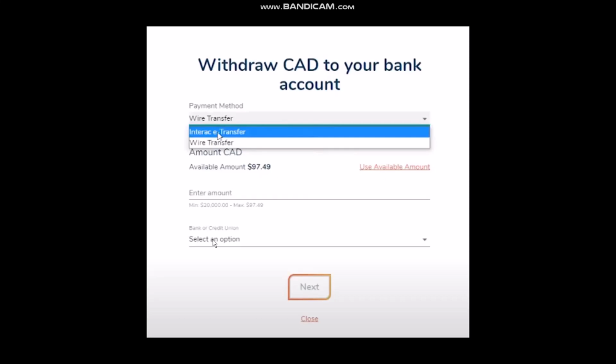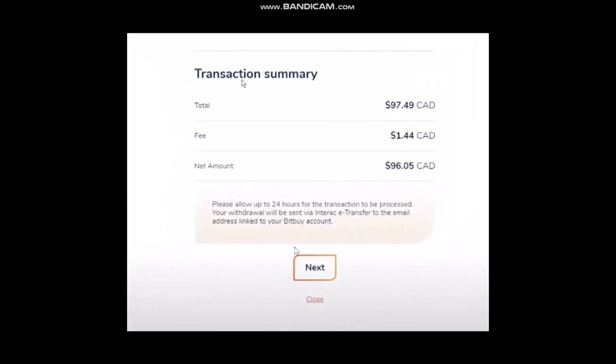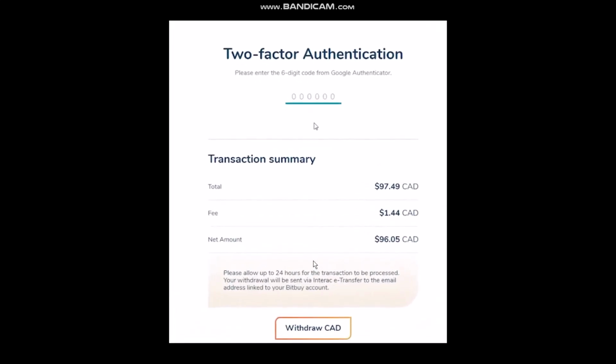Now the next option is to select a bank, and once you select a bank, click on next. Then your transaction summary will be shown. Now check it and then click on next, and once you do that, here a two-factor authentication will be required, and a 6-digit code will be sent to your Google Authenticator. Now all you gotta do is just simply enter in that 6-digit code and then click on withdraw CAD. And that's basically how to do it.